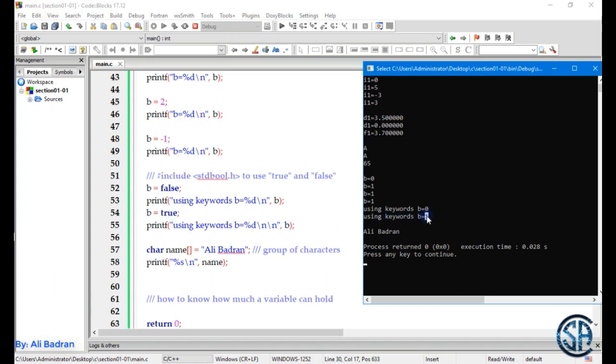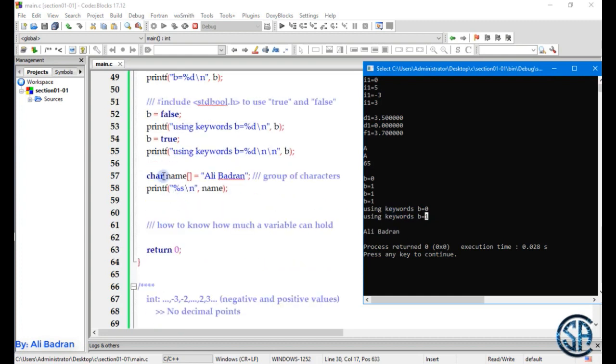Then I'm saying b is equal to true, then I printed it and we have b is equal to 1. Perfect. Now we're going to see a string or a text or a group of characters. You don't have to fully understand it, I just want to give you an overview, okay? So a string is a group of characters. So as before, we have this type char and I'm calling it name. And these brackets, I'm saying that I want a group of characters. And in this group of characters, I want to store this group of characters. I put it in double quotes.